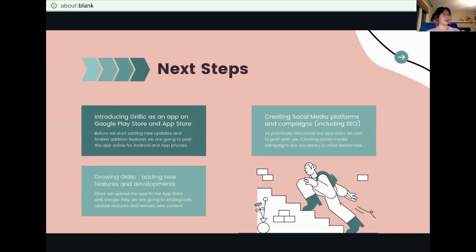After that, we plan on growing Grillic, so adding new features and developments, like updates, fixing any bugs, and adding premium features. And then at the same time, we would plan on creating social media platforms and campaigns like we touched on in the previous few slides.